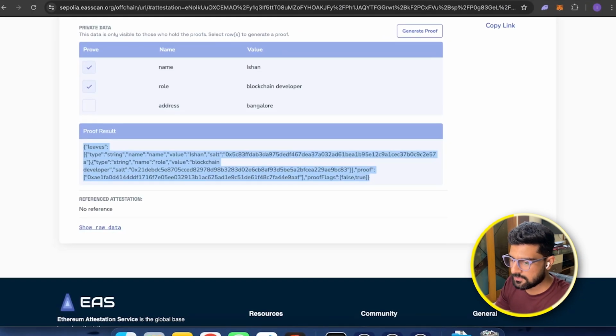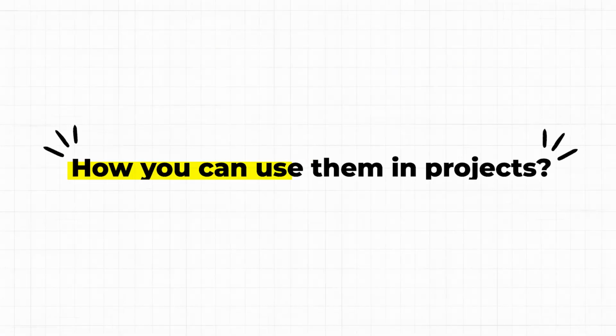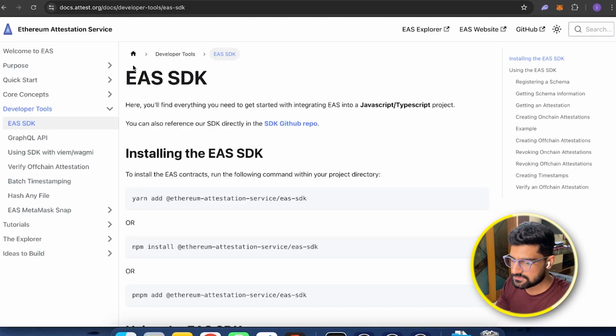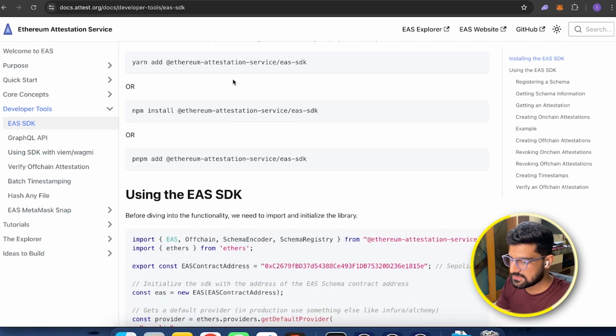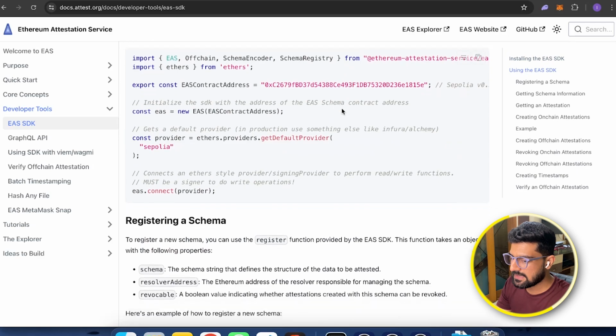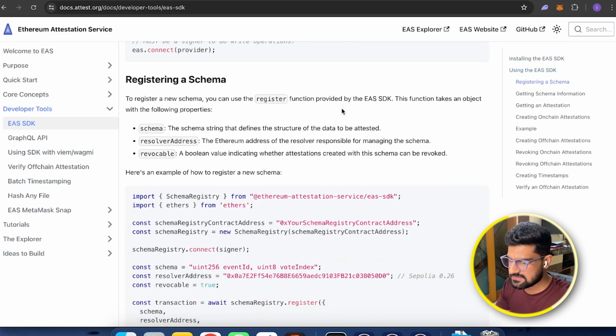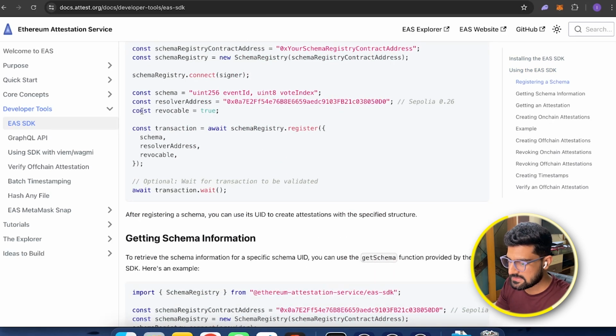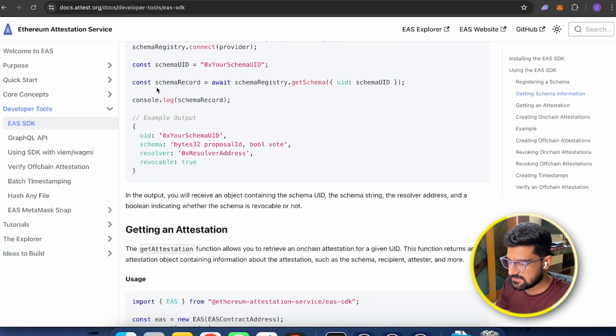Now let's talk about a few more things, such as how you can start building your projects around it. So you can create attestations on the EAS Scan, or if you want to create attestations through your code, you can use the EAS SDK. It's a JavaScript SDK. You can just use the commands to install it. And the steps provided here are really simple. Basically you define the schema and then you just create the attestations using it. And there you have it.